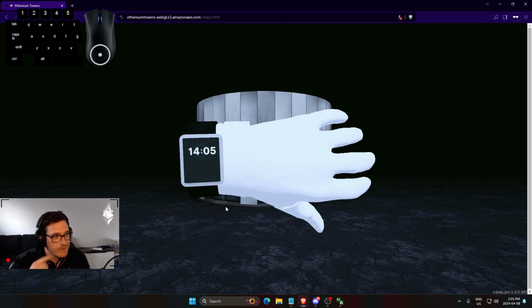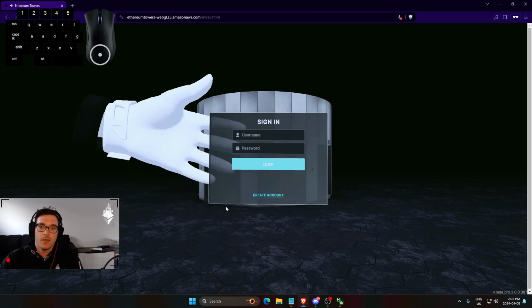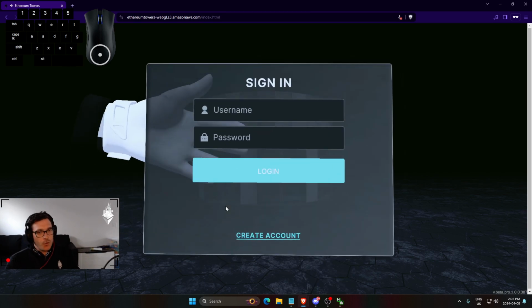You can trigger the HoloPad by pressing E on your keyboard. So now go ahead. Main controls within Ethereum Worlds, Ethereum Towers for... Please enter your Ethereum Worlds credentials into the HoloPad to receive your access card.